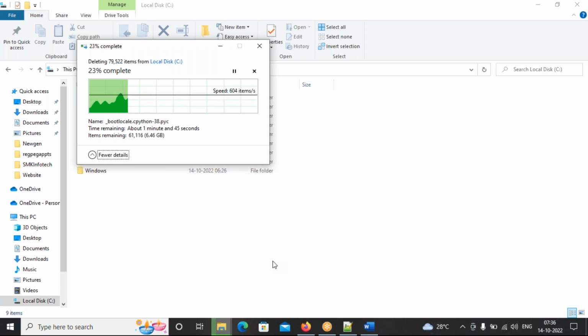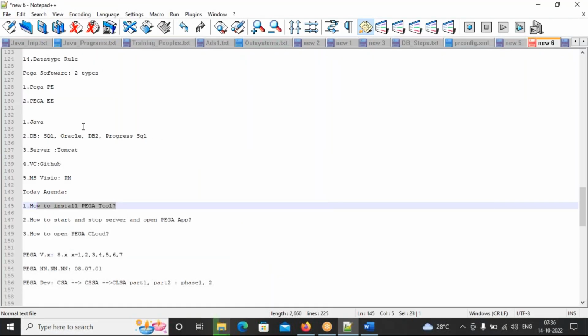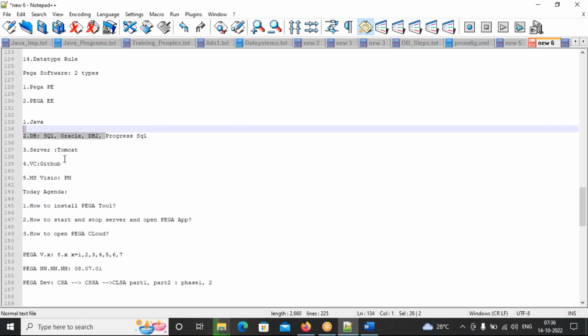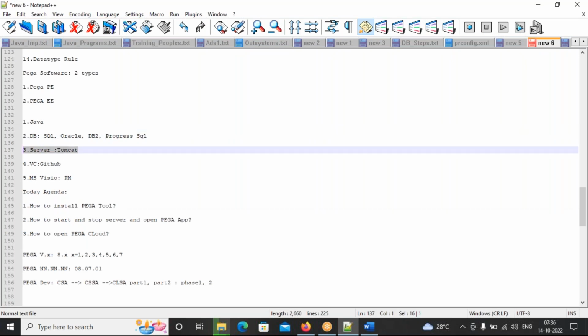What is the server in the personal edition? We have an internal server in the Pega product, the Tomcat server. In the personal edition, they gave the Tomcat server. What is the database? In the personal edition, PostgreSQL is the internal database. It is an internal server inside the Pega product.